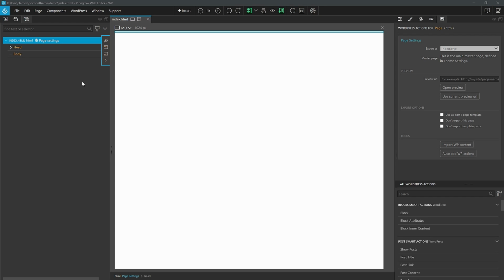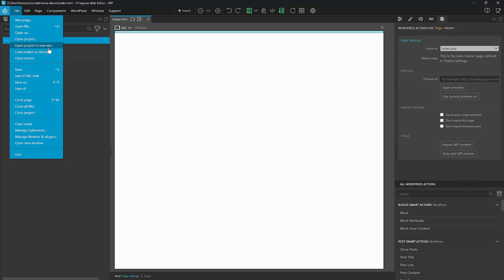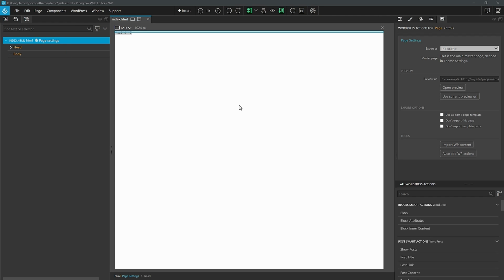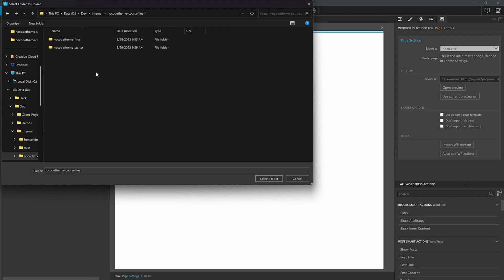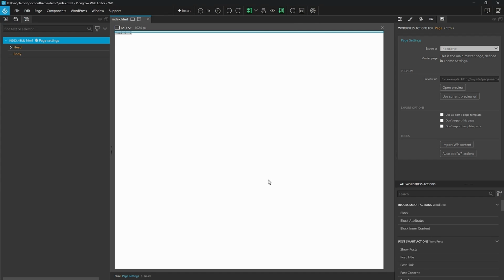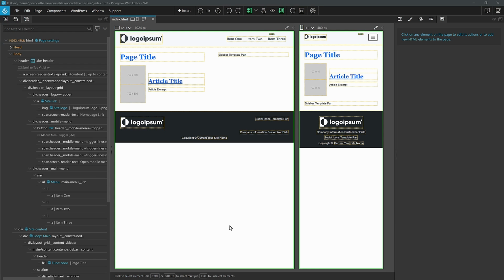Now let's take a look at the final project so that you can see where we're going. So we'll do File, and I'll say Open Project in New Window. I'll navigate to the course files folder that we downloaded, and I'll open the no code theme final folder. And I say select folder, Pinegrow opens up the project for us. It should have the index.html file open.